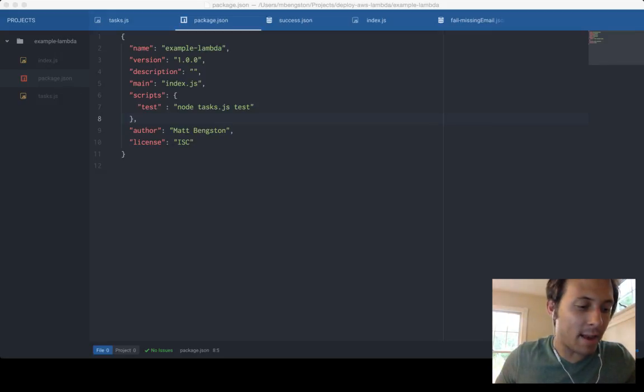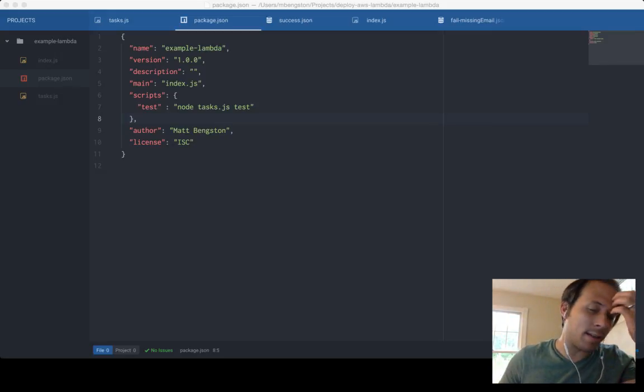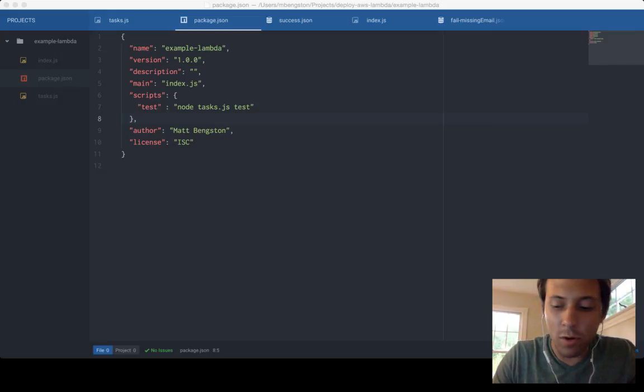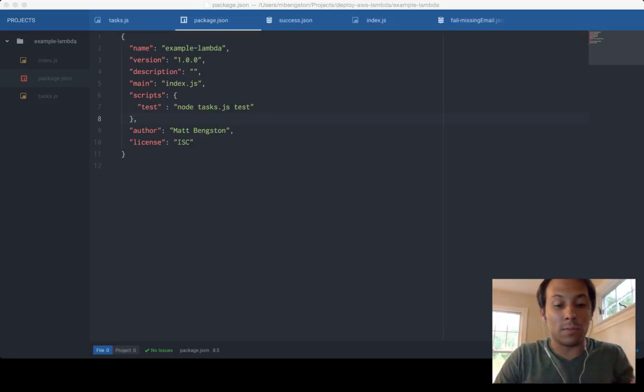How's it going? My name is Matt, and today we're going to be going over an AWS Lambda Toolkit. It's a node module that I developed to make AWS Lambda development go a little bit smoother.